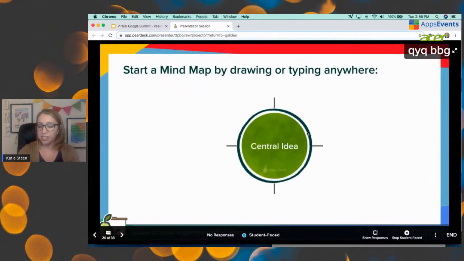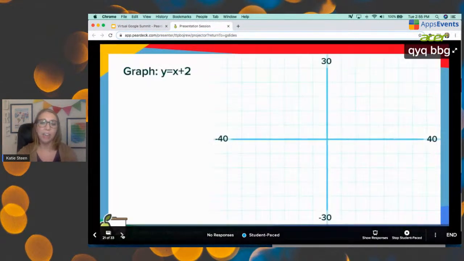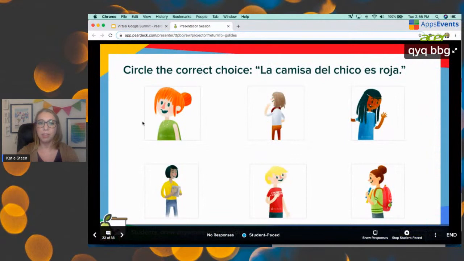Some other examples, the templates that they have, making a mind map as we looked at. And so students can draw or add boxes, kind of like in Jamboard, and they can add in that information right there on the slide. There are some graphing elements, so you could have students draw in and graph as well. Maybe they're going to circle something, so you can add in images and they can circle.